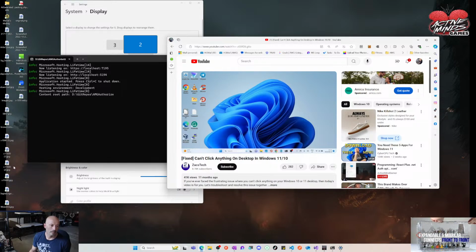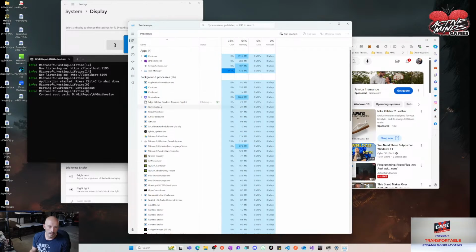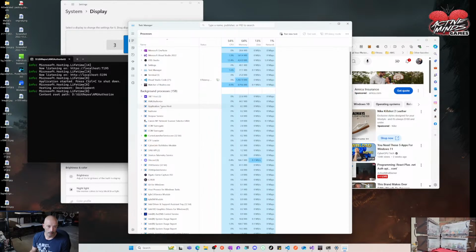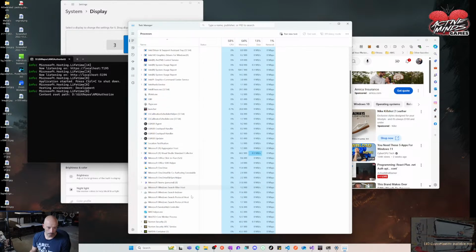Let us look at the first method and see if it will work. This method involves restarting the File Explorer. You can restart the File Explorer from the Task Manager. Sometimes, a simple reset of Windows Explorer can resolve this issue. Here's how you do it. First, open the Task Manager. You can open the Task Manager using the GUI or by pressing Ctrl, Shift, and Escape keys. In the Processes tab, locate Windows Explorer. Right-click and select Restart.